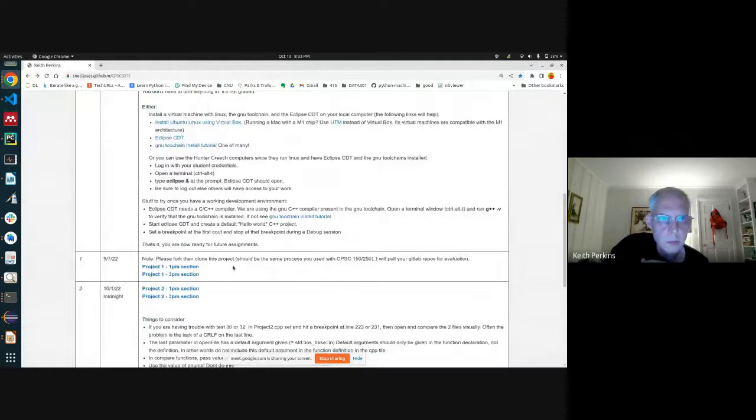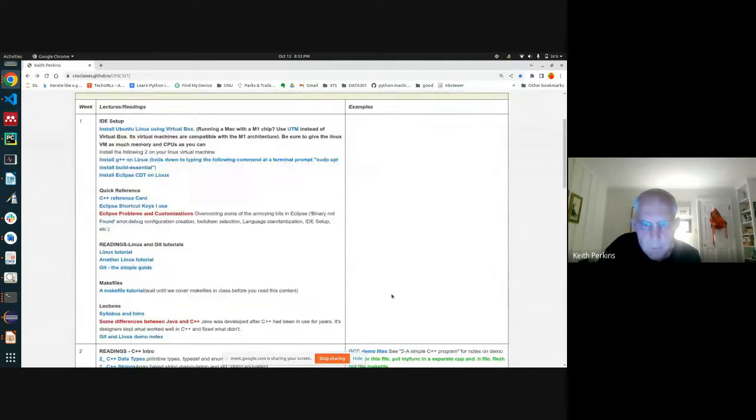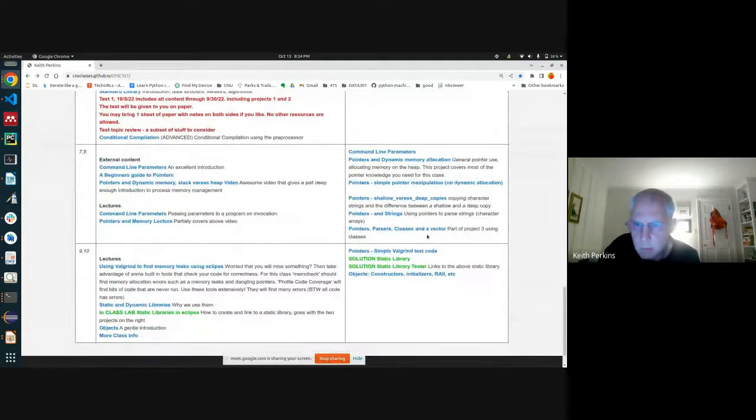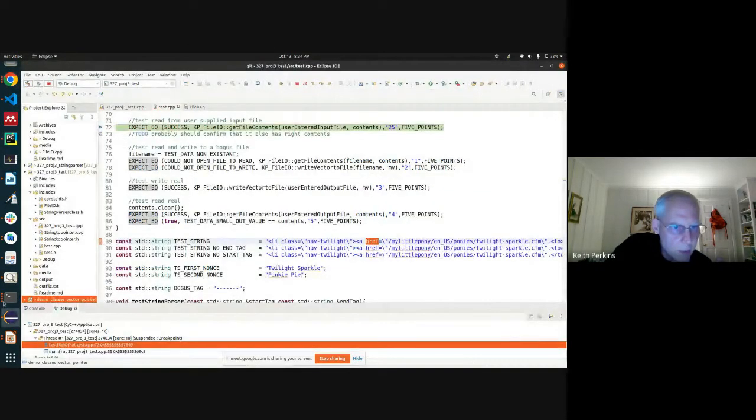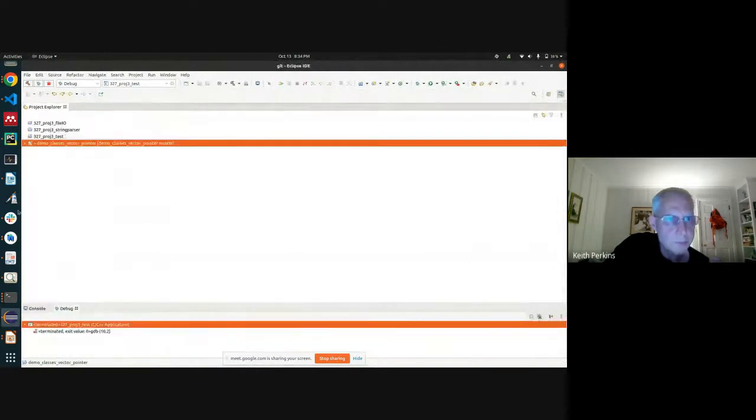There's a project here called Demo Classes Vector Pointer, and it is sitting right here on your course. Let's go down here. Part of project. Yeah, it's really part of project. Part of this project: pointers, parsers, classes, and a vector. This is going to actually show you how to parse a string looking for a particular tag. So I'm going to open that. That's this project here. I'm going to close all the unrelated projects.